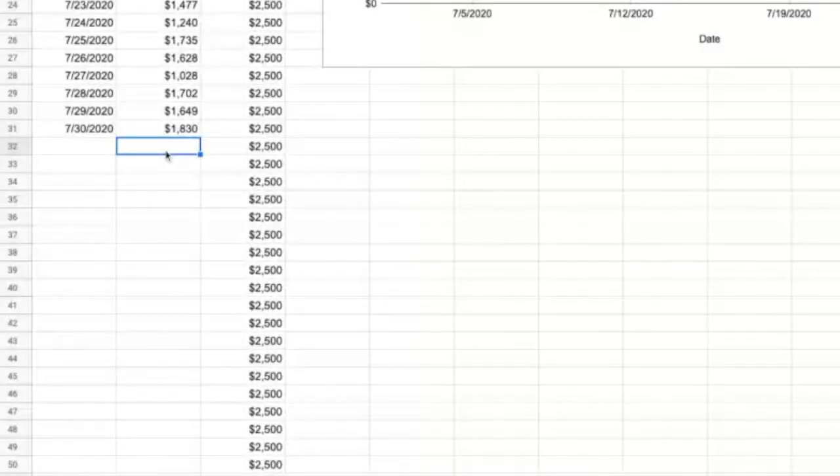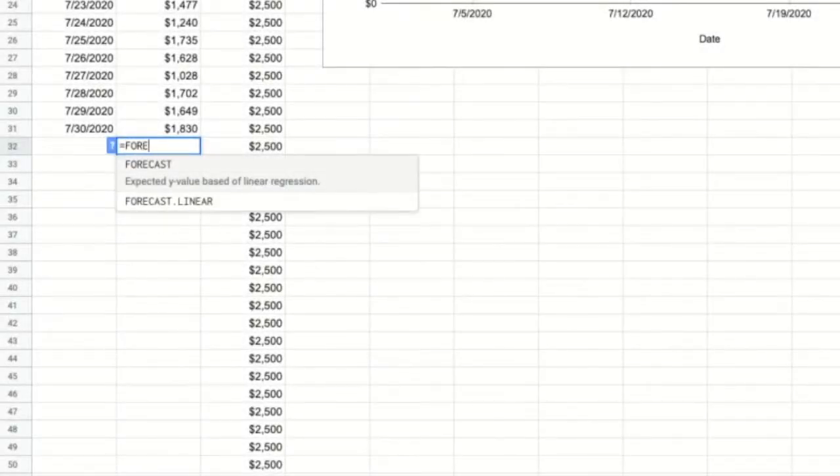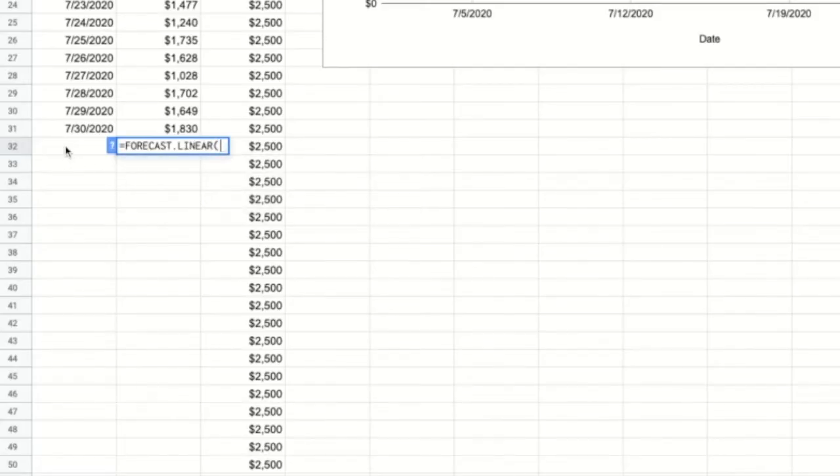So right now, let's start with the formula. It's going to be equals FORECAST.LINEAR. So click there. We're going to click into this blank one because this is going to be a date that we're going to guess. Then you're going to hit comma.